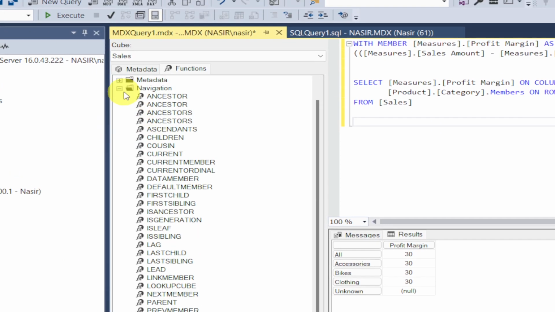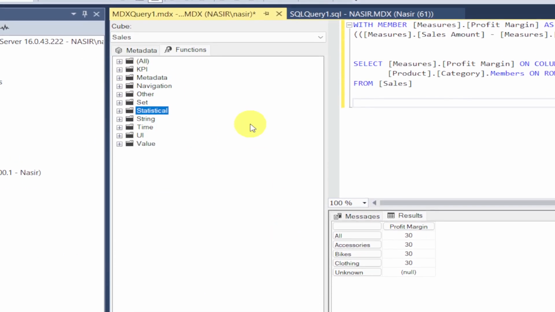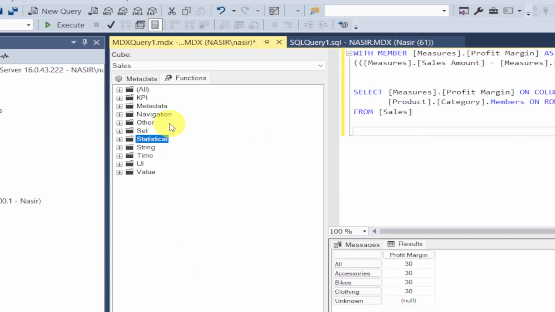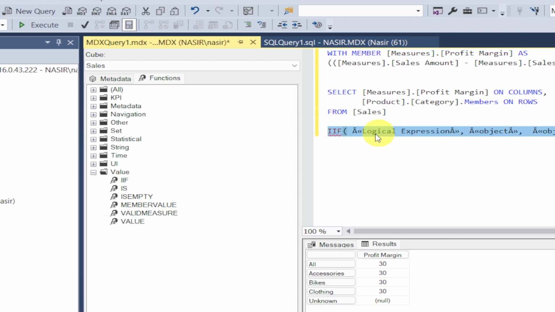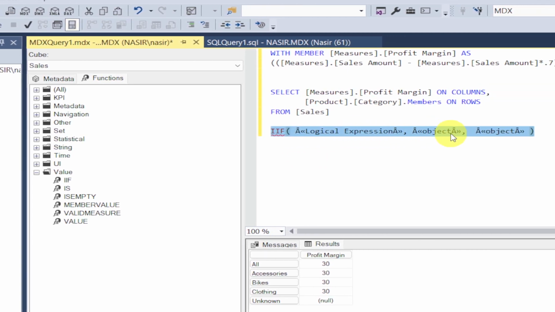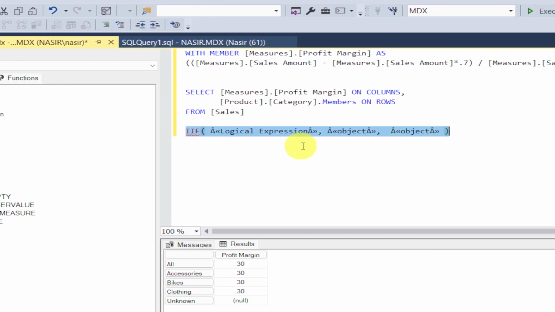So if you are stuck anywhere with the syntax, that what will be the syntax of a certain function, you can just grab the function here, like if we come here, a logical expression object a and object a, like if it's true it will return this one, otherwise this one.